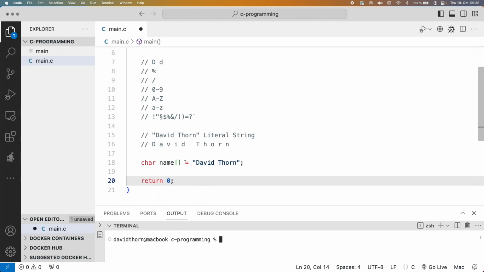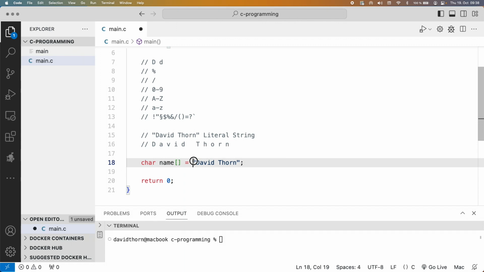This is all okay, all right. All we're saying is that this here is a collection of characters. So we've got character 1, character 2, 3, 4, 5, 6, 7, 8, and so on. And inside of these double quotes is a collection of characters.